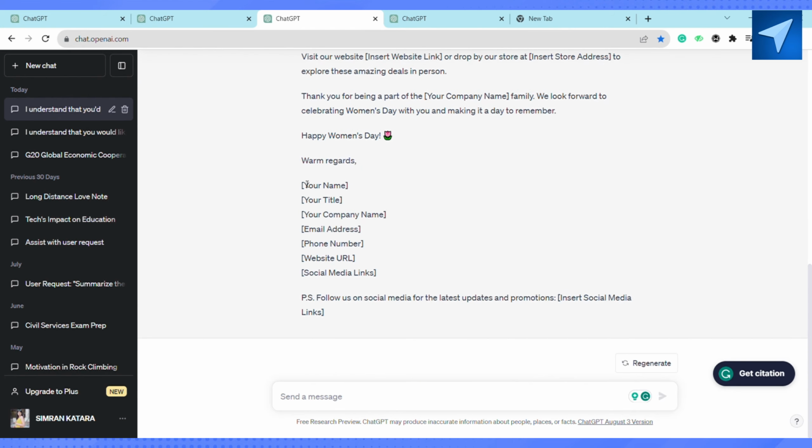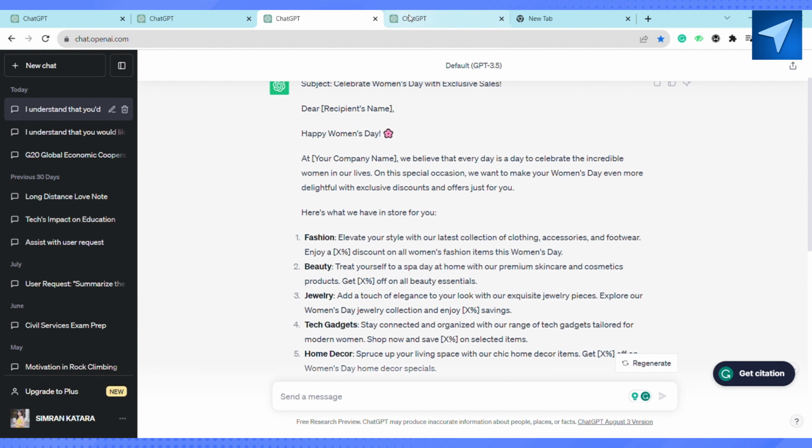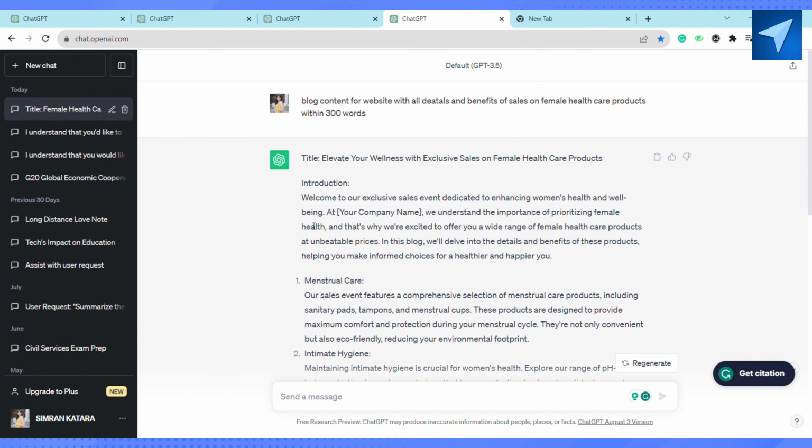You can also use it as a blog content writer for your website in detail. In order to write unique content on ChatGPT, you have to be very smart while giving the prompt so that it will write unique content for you, specifically in your niche according to your demands. As you can see, I've given ChatGPT a prompt to write blog content within 300 words on female healthcare products on Women's Day, and it has written this beautiful blog for me.